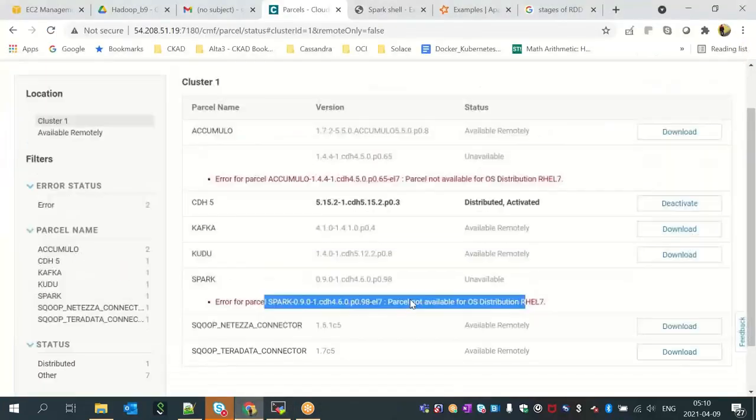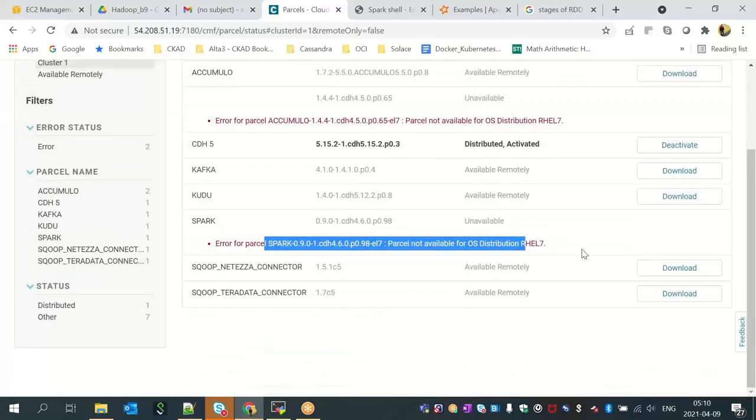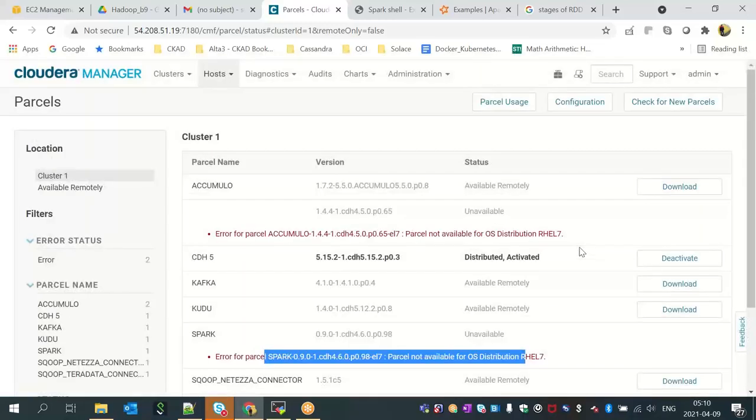But yes, you should understand that Spark 2 doesn't come bundled. You have to separately provide a parcel. Okay, so that's all for Spark and clients.